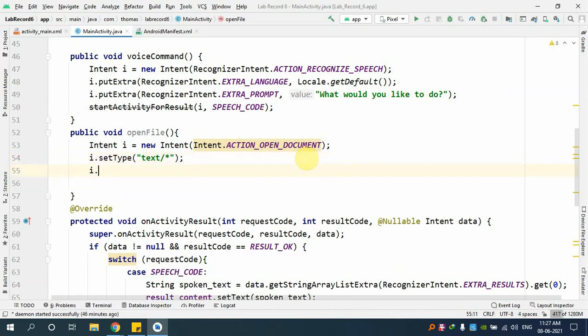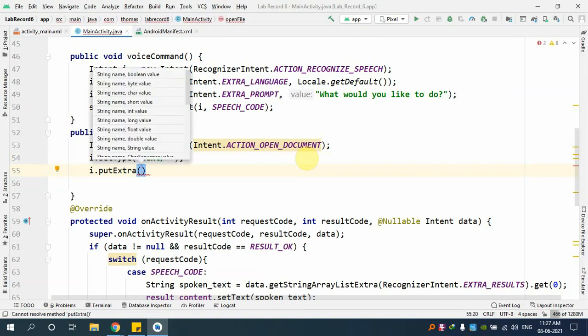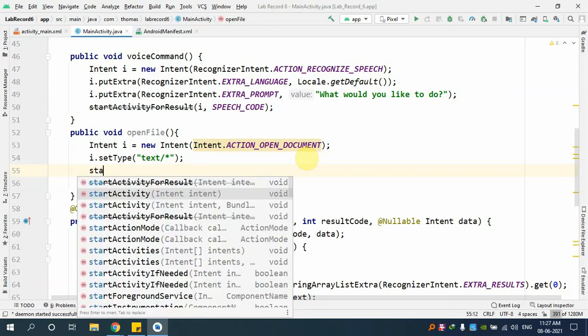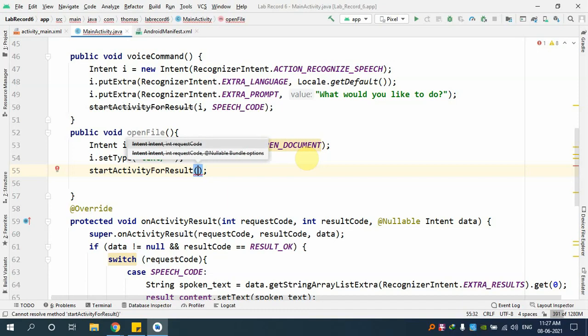Second thing, I'm going to put some extra value, or for this I don't want to, I'll keep it simple like this. I wanted to open a document which is of type text. That's it. Now I'm going to write start activity for result. Again, I'm going to call the same method, with which intent? This intent. And is there a request code? So far no. Let me create one. I'll create it as OPEN underscore CODE. It's not created because I have yet to do it.